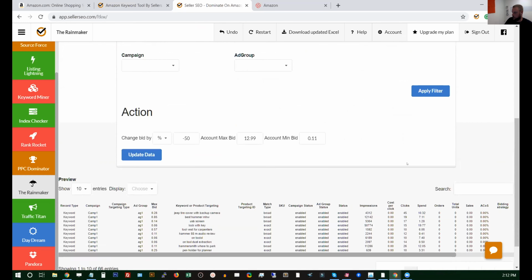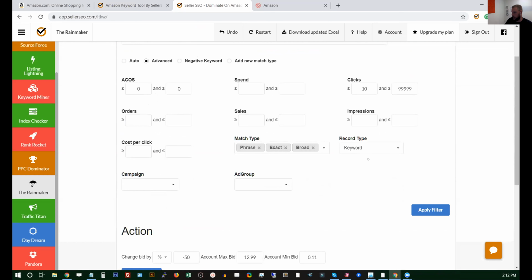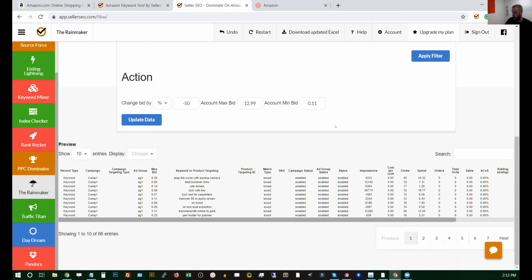Yep. So right here, we've now filtered 10 clicks and 0 ACOS, and we've got 66 entries. So I'm going to say, okay, I want 11 cents, because these keywords are technically not converting for me and just spending money. I'm going to do minus 90 to 99%, which is going to set every keyword in this list to 11 cents. So I'll go ahead and do that, hit update data. You can see here now that everything's set at 11 cents.